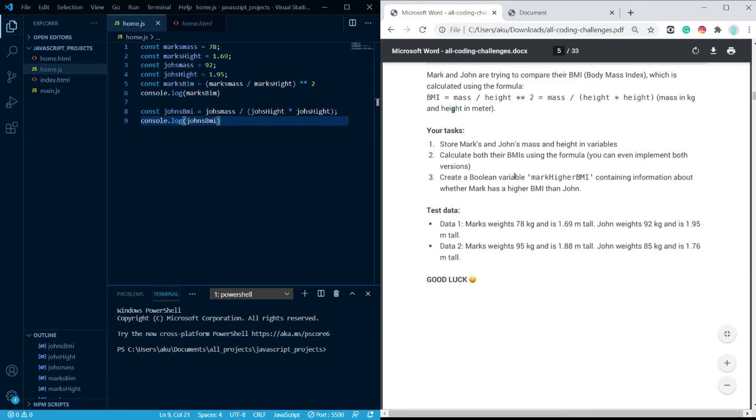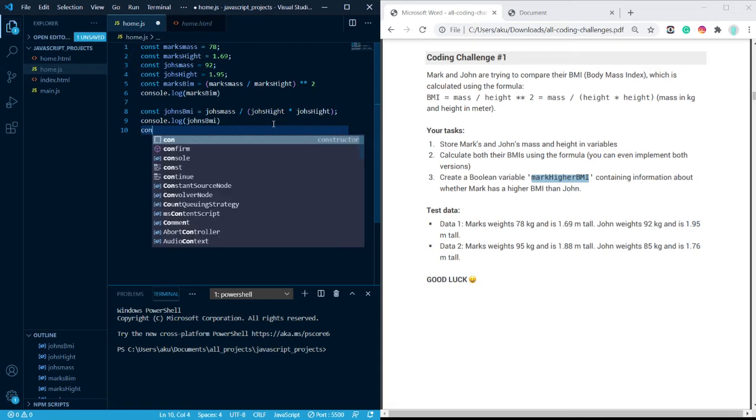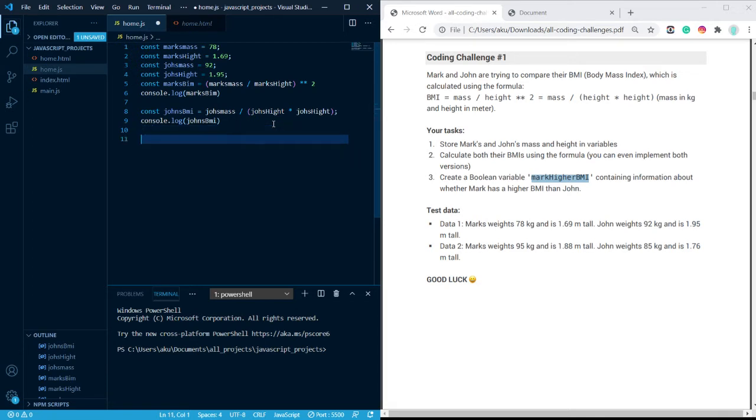With a Boolean value, Max higher BMI, containing information about whether Mark has the greater. Okay, so this is simple. Let's copy this. Why not? So to make our work simple, let's give it a variable.